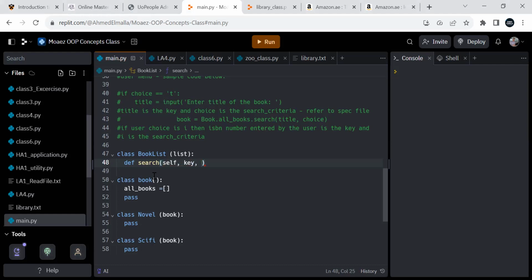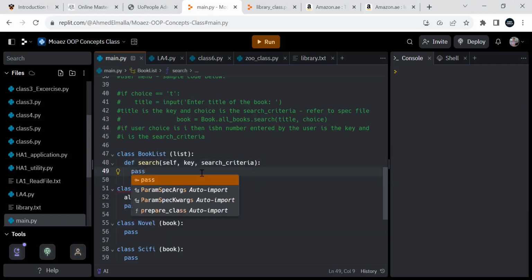Oh wait, right there, all books, never mind. So here it will be just book list, like that. And here he asks us to, so he will pass in the search method, he will pass a key and search criteria. And we write pass.